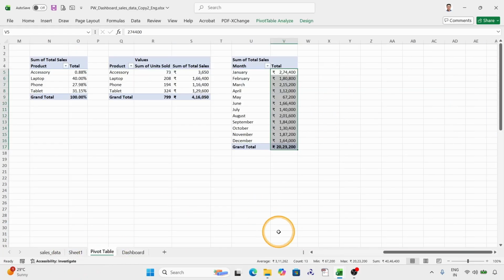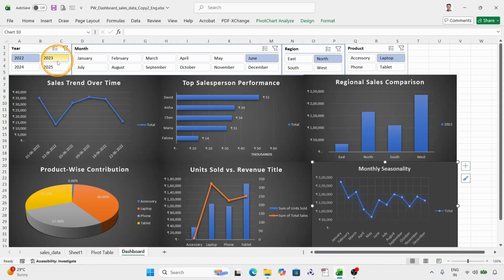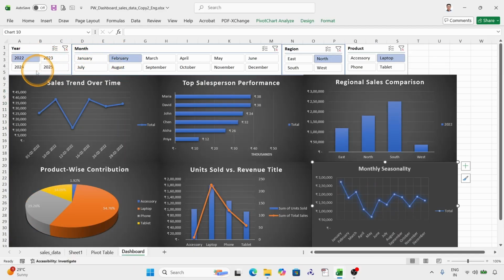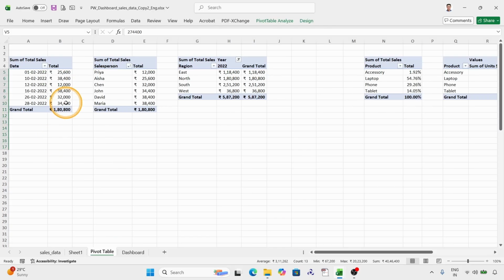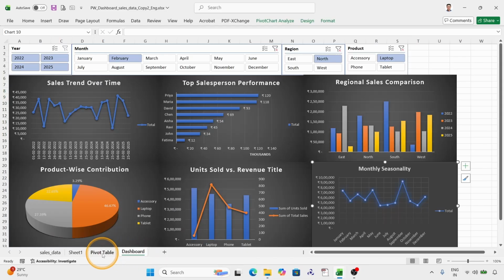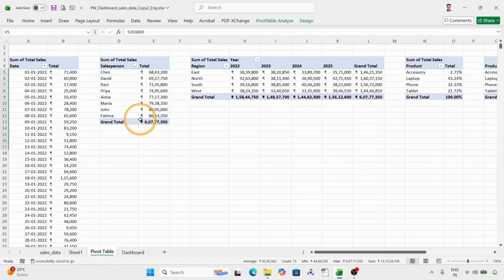Now we know that all the pivot tables are placed in one sheet, and while clicking on this filter, the pivot table will be reduced. Here you see the first pivot table has only this much of lines. When you remove this filter, you can see this pivot table is very large. And if you remove all the filters, this is the actual size of the pivot table. So here it is 5, so more columns.